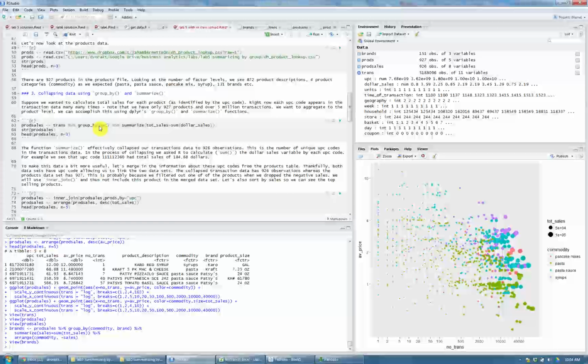The second thing you need to decide is what do you want to happen to a variable or a set of variables as the computer is collapsing the data. In our case, we wanted to add up dollar sales. So we created a new variable called tot sales and wanted to sum dollar sales as the computer is collapsing the transaction data into prod sales data. So those are the two steps. Decide by what you want to collapse and what do you want to do when it collapses the data.